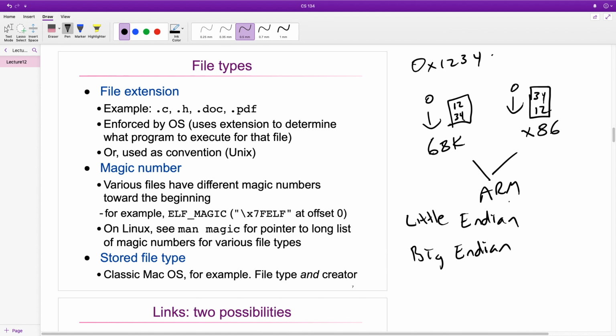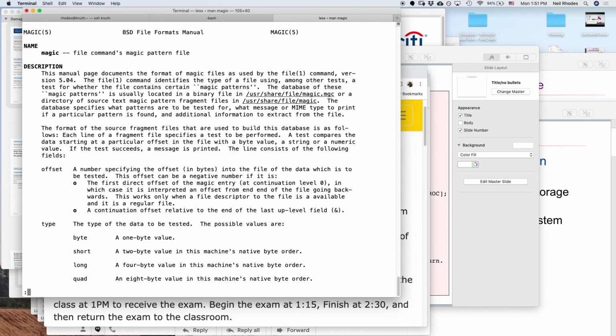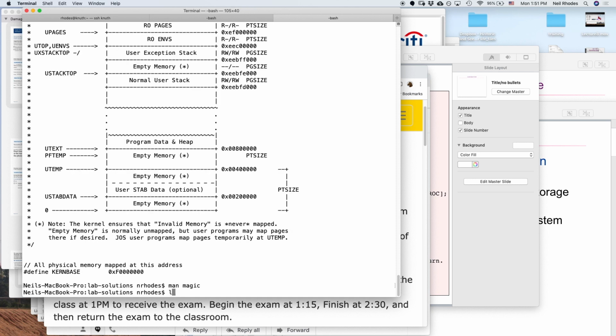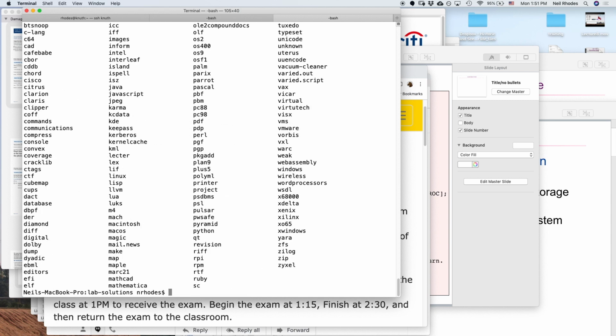And let me just show you. So if you man magic, it turns out there's a big database of magic numbers. And it tells you what all is in there. So user share. Okay, so this is, let's look at, what was the one we wanted to look at? ELF.